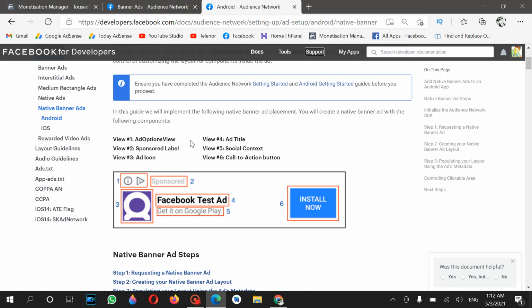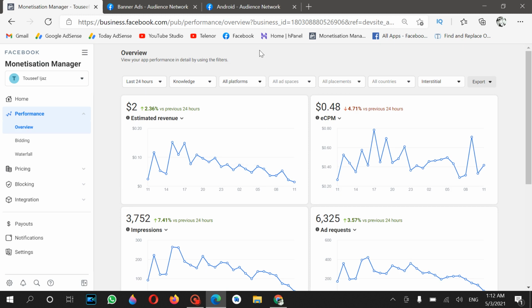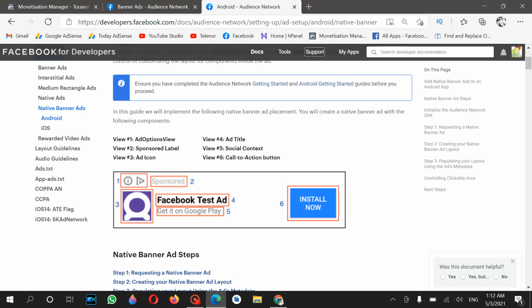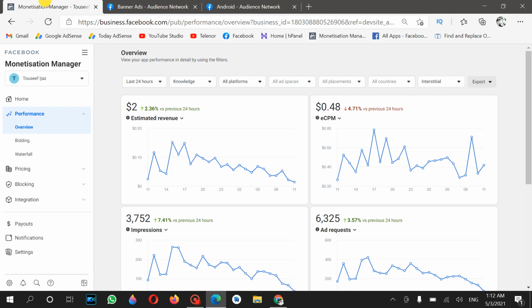So now let me move to Monetization Manager. Let me compare these two ads according to their eCPM, that is why you should use native banner ads. I want to say something about this: for more than 7 months, I used only banner ads. That was a mistake from my side, and I will prefer to use native banner ads. So why? Let me show you.